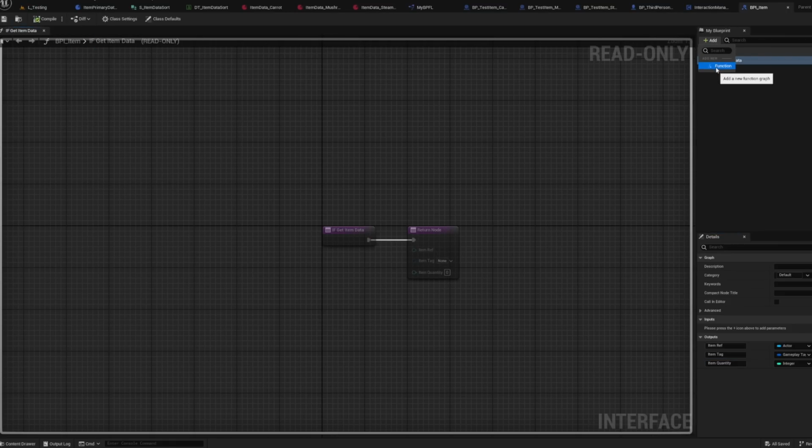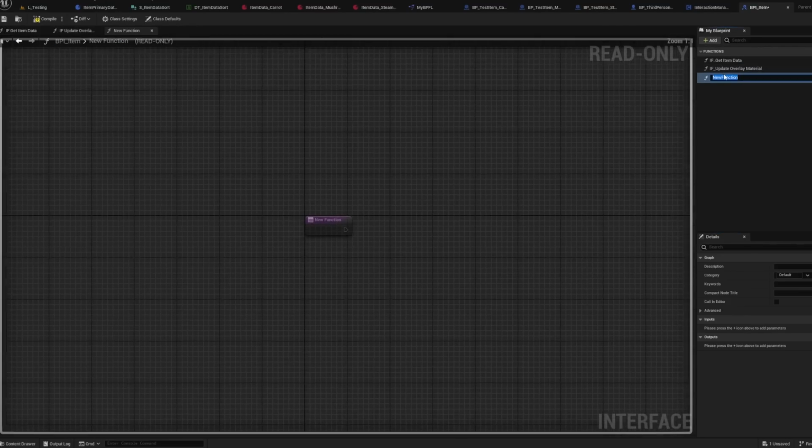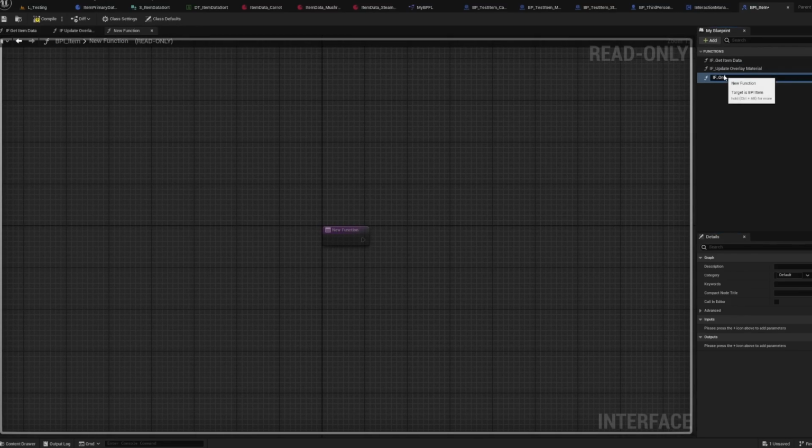While we're in here, I'm going to create another interface function called update overlay material, which I'll explain in just a second. I'm going to create an input of type Boolean and call it activate. Then I'm going to create one more function called on interaction attempted. We may not use this one, but just to be safe, IF on interaction. Cool.